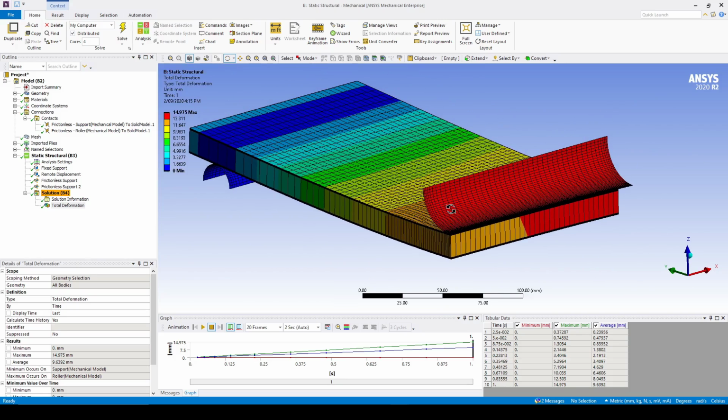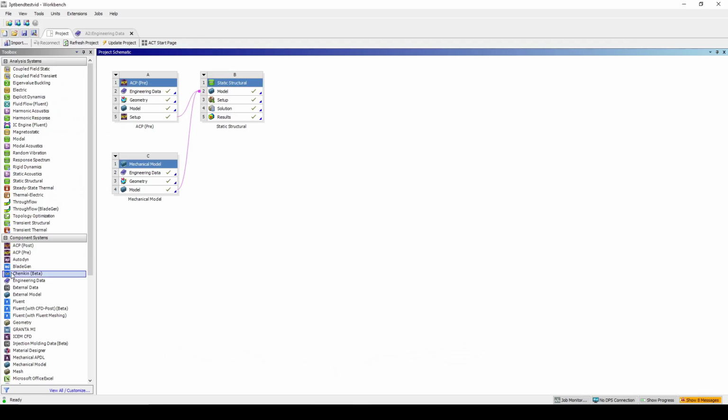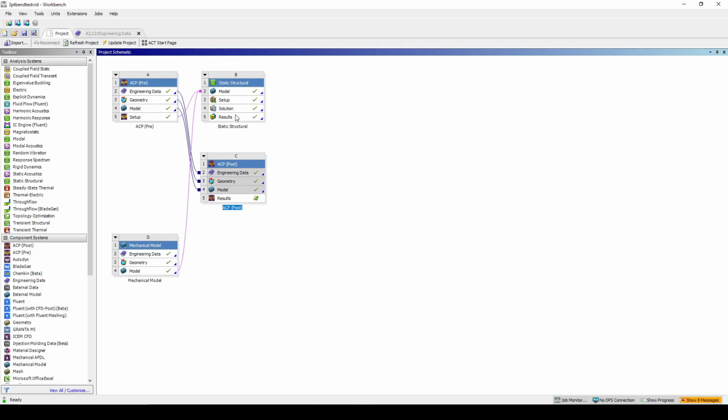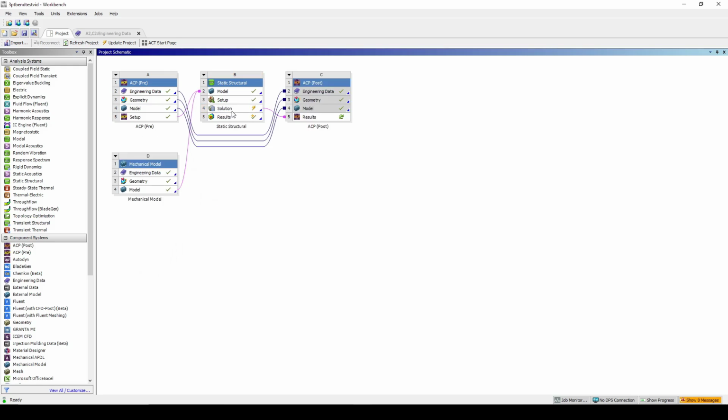Now to view the stress, we can go into ACP-post. So if we exit out of this, drag over an ACP-post cell over the model cell. If we go to solution and drag that over to results, hit update. So that will send the data to the results cell. So now we can double tap this and open up ACP-post.